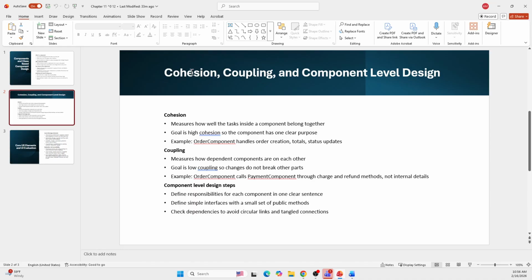Cohesion means how well things inside a component belong together. High cohesion is good because the component has one clear purpose. For example, a component called order component handles only order-related tasks like create order, update order status, calculate totals, apply cancellation rules. Everything inside supports the order purpose.